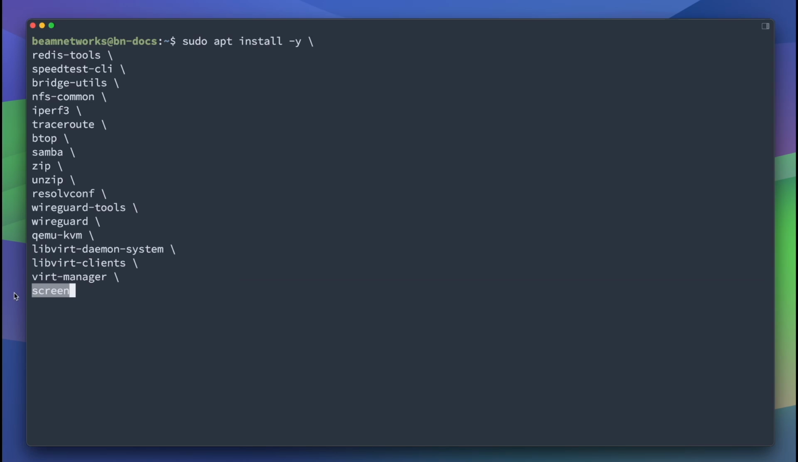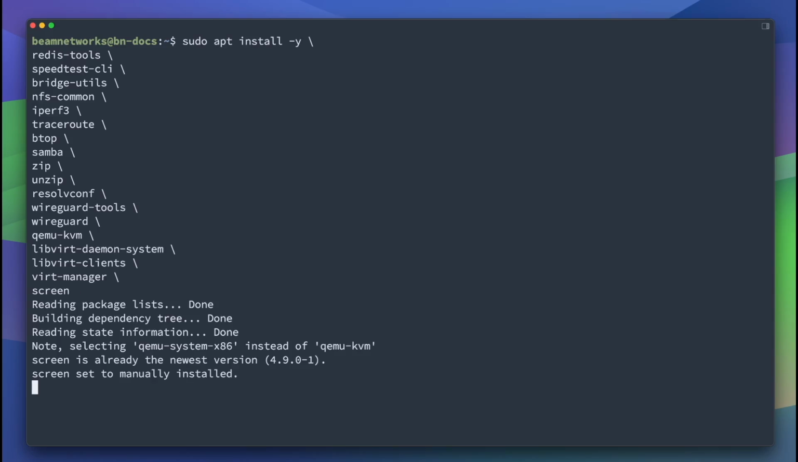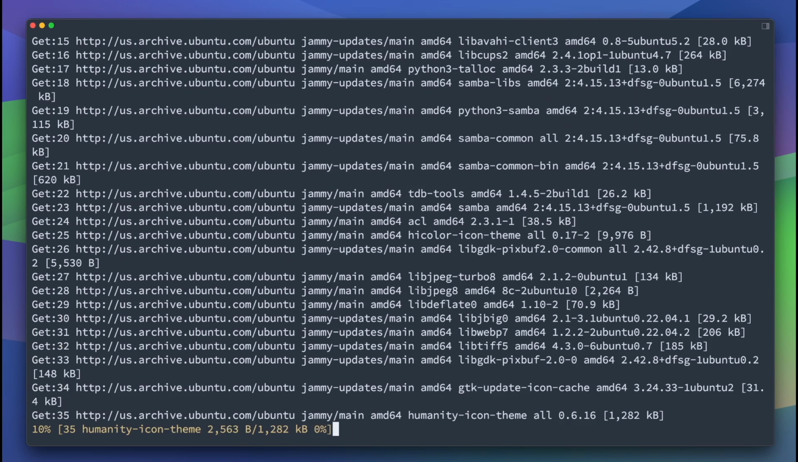And finally, screen lets you run commands in the background, and you can resume the screen and stuff. It's kind of like a virtual monitor, I guess, or a screen that you can connect to and disconnect from to monitor the progress of a command that you're running. So I'm going to click enter, and it's going to install all of them.